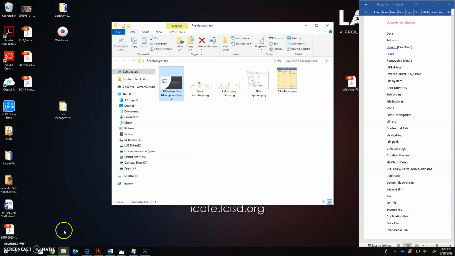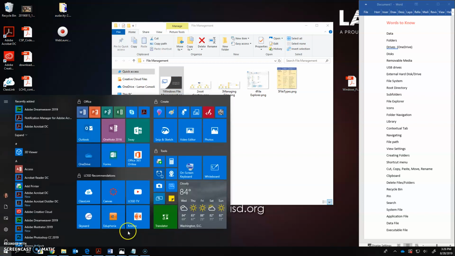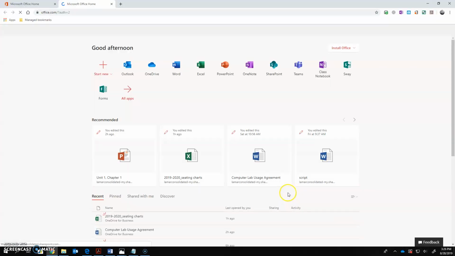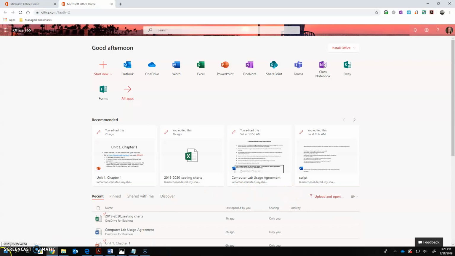The first drive I want to explore is your OneDrive. There's a couple of ways that you can get there. We can try Class Link. For some reason, mine is not opening, so I'm going to go straight to Office 365. If you're using Class Link, make sure that you then choose Office 365 from there.